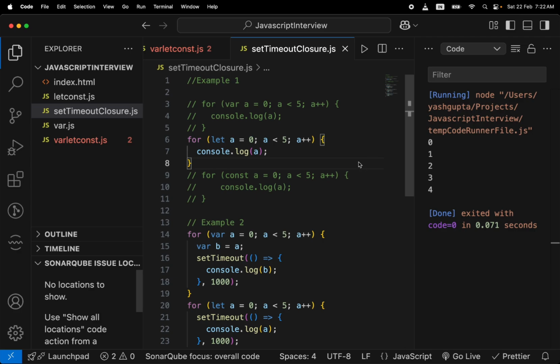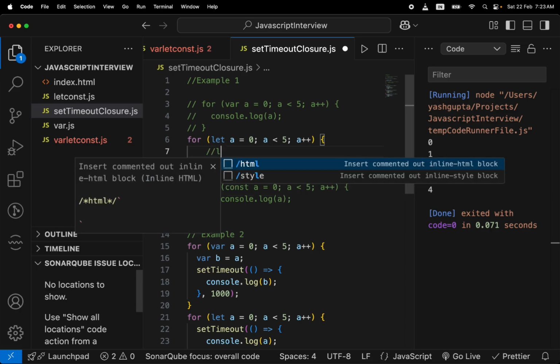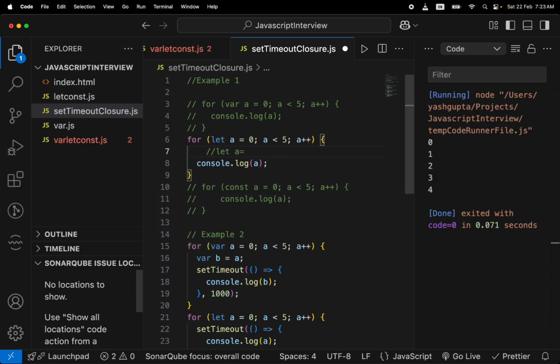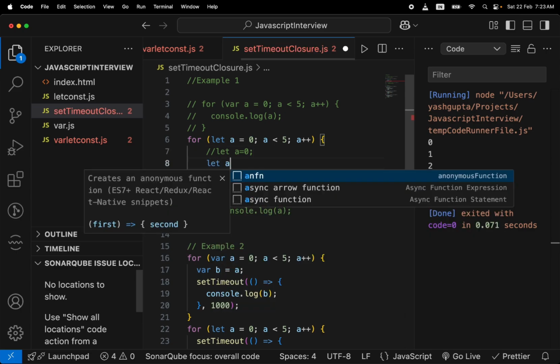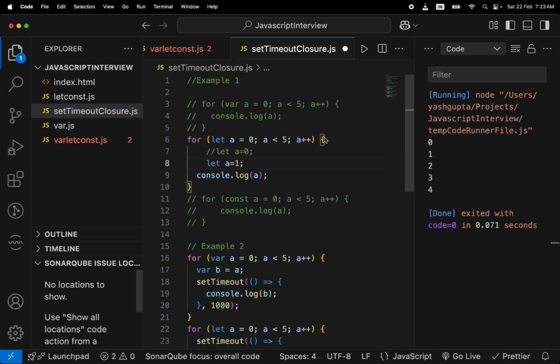So this is quite easy. It will have the same thing like let a. Here also it will just put let a equals 0 in the first iteration. In the second iteration it will put let a equals 1 and so on. And it will console log the value at the same time, so it will also give you the same result.